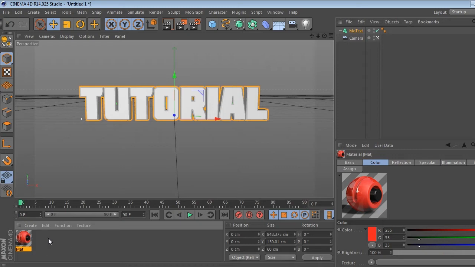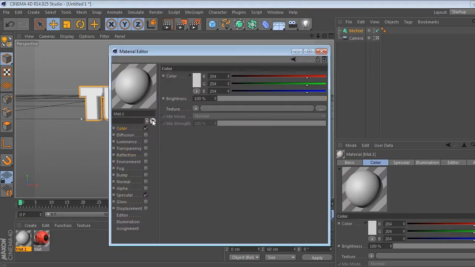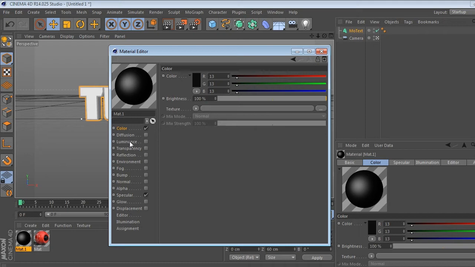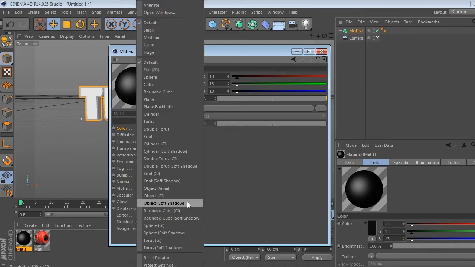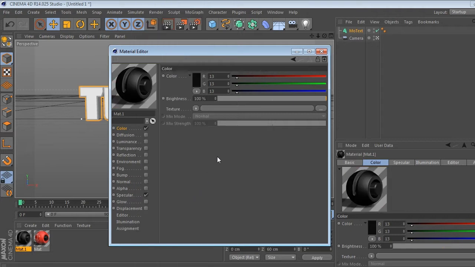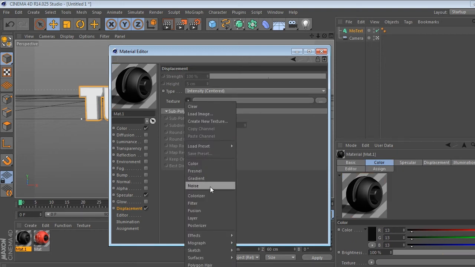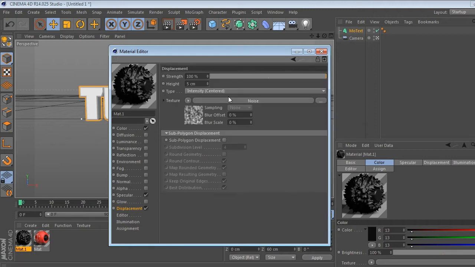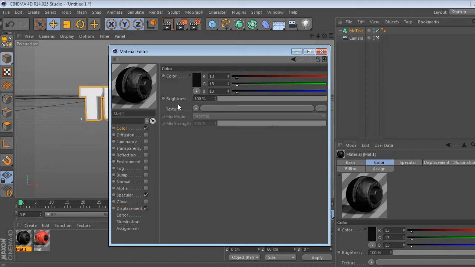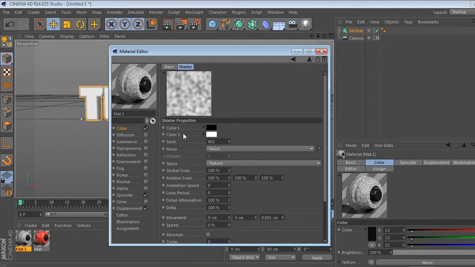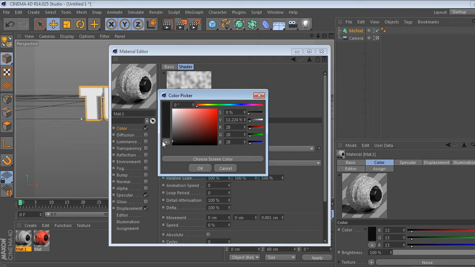Next up, we will make another material. We'll make a matte black material, changing the color to almost black. Change also to the object soft shadow and change the displacement. Take the displacement, take the texture, take noise, and turn down the noise to around 10. Then we're going to take the color, go to texture and also add a noise here. Go into the noise, take the color to the white one and change it to a low dark gray.